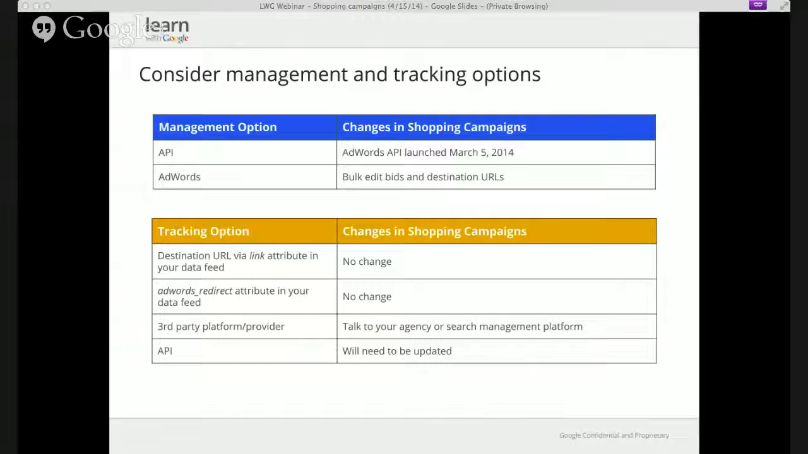Okay, so just a quick tip as well for those of you who want to be able to manage a shopping campaign at scale. We recently launched the AdWords API for shopping campaigns. This is a great option for those of you who have huge inventories or who have the technical resources to use the API. It's definitely available, and definitely check it out.